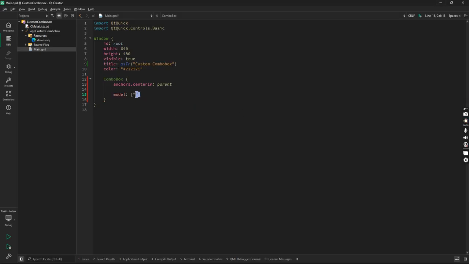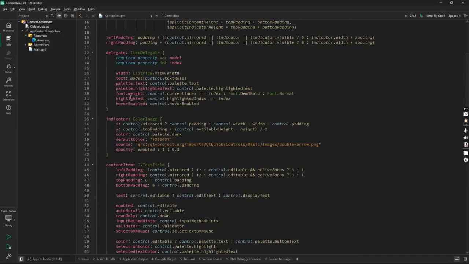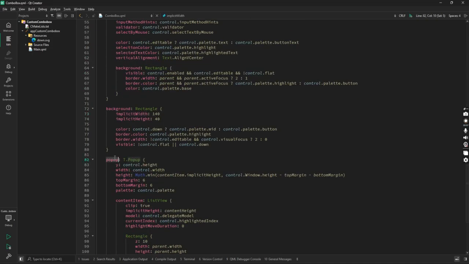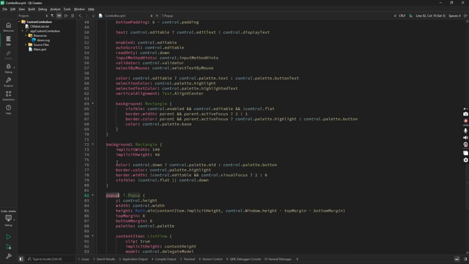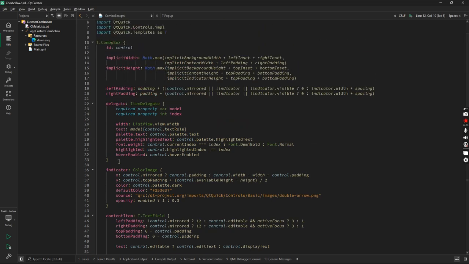For now, let's provide a basic model. So you can also give a model like this: A, comma B, comma C, or you can use a list model, right? So let's first see what's inside. So if you see, there are many things here: delegate, indicator, content, item, background, and pop-up. We'll learn all of these things individually, right? But for now, let's focus on one thing at a time.